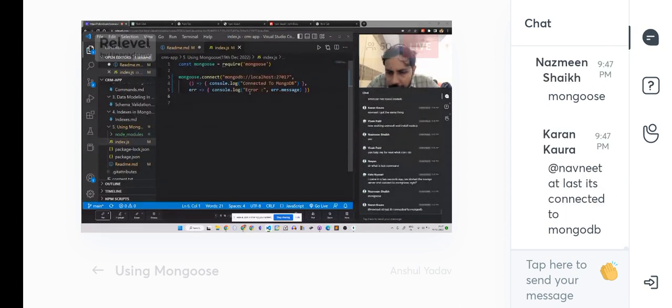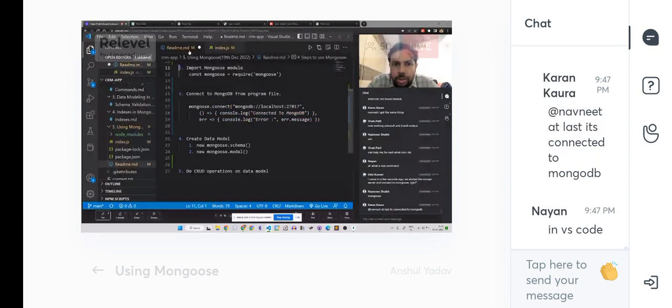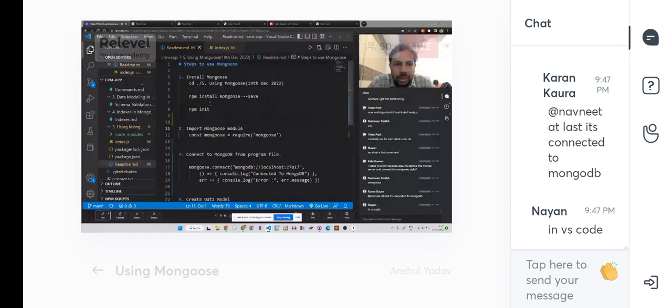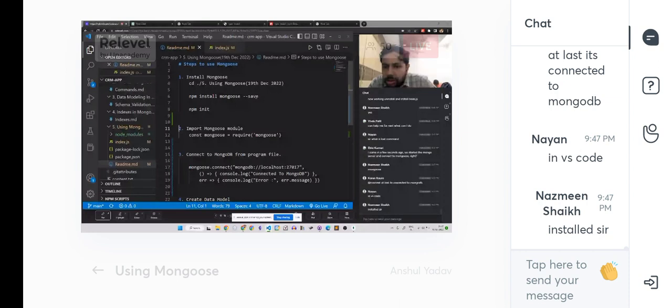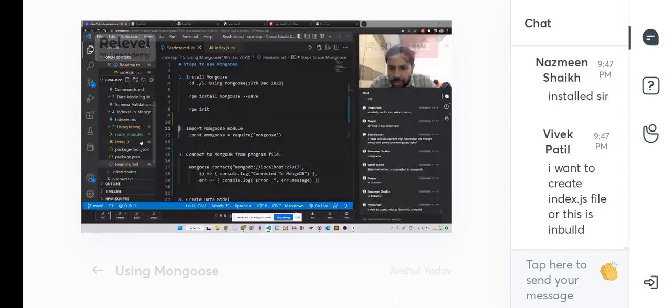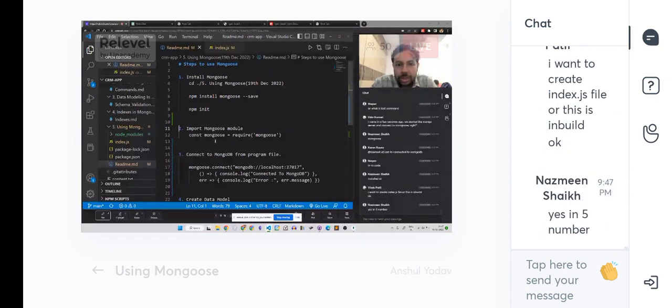Yes, exactly, correct. Mongoose, you have not installed Mongoose, Nazmeen. Write these two commands. Get into the folder, install Mongoose. Did you install it inside that folder which you are using? You have to create an index.js file. Nazmeen, do you have this node modules inside the folder in which you have index.js?